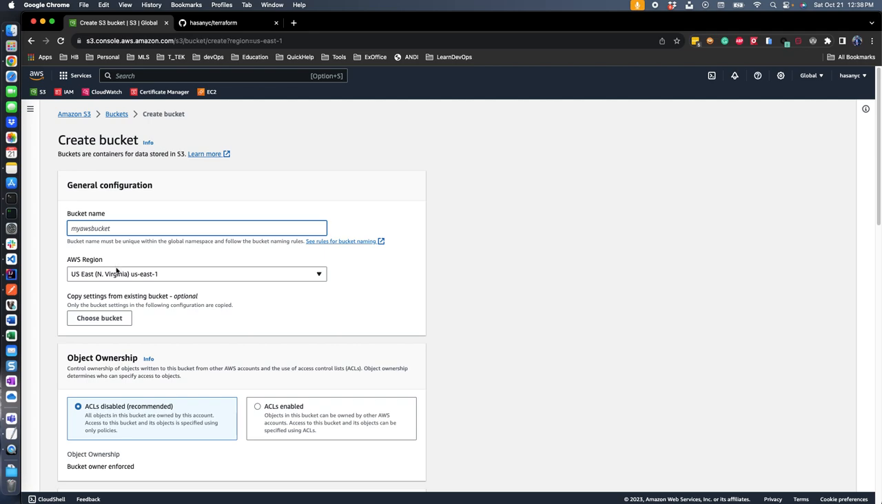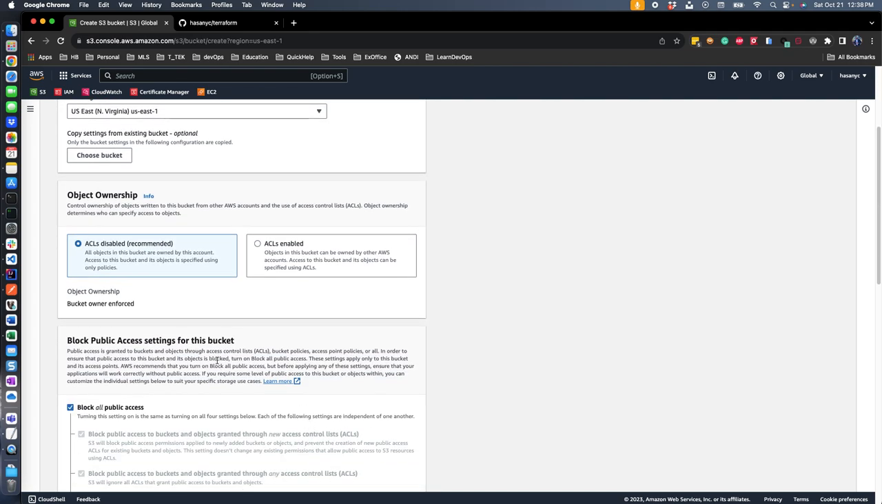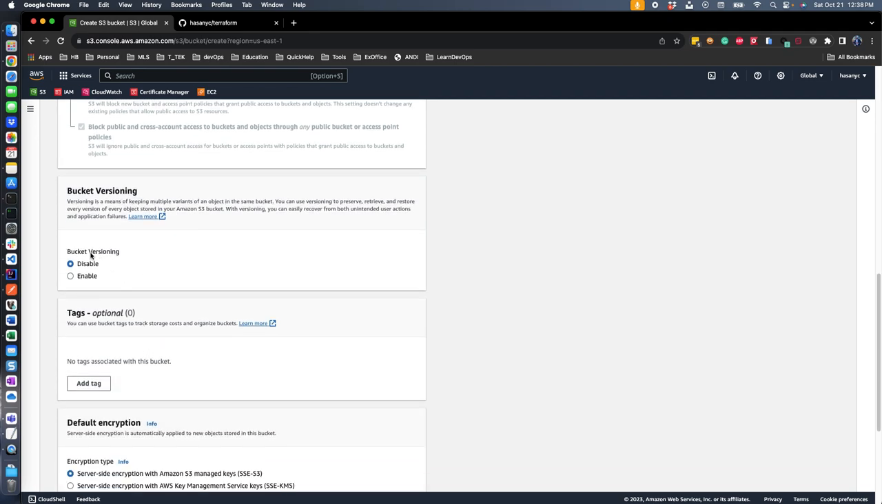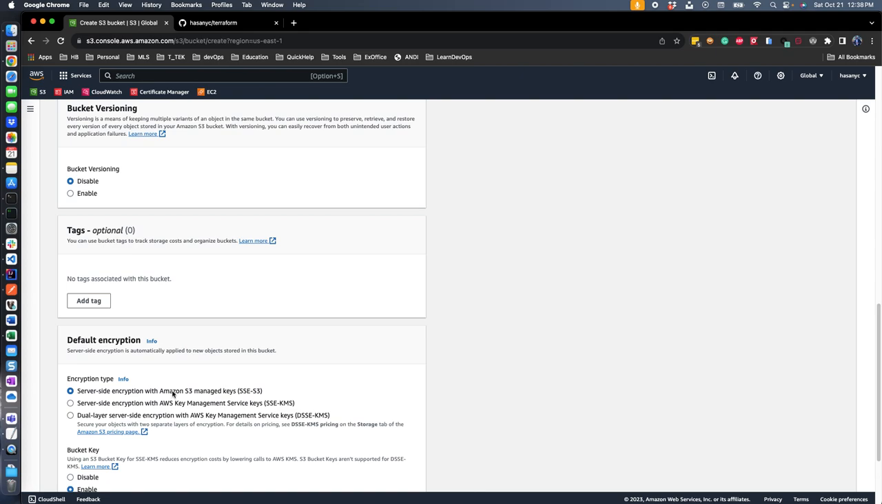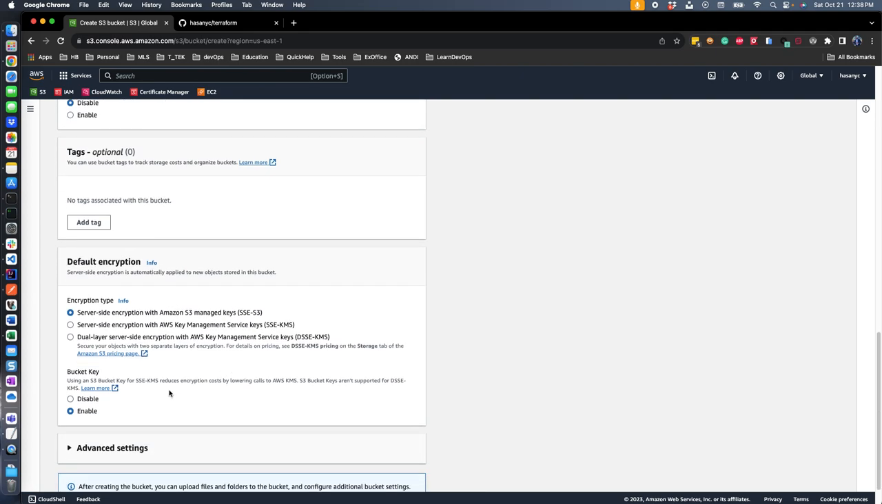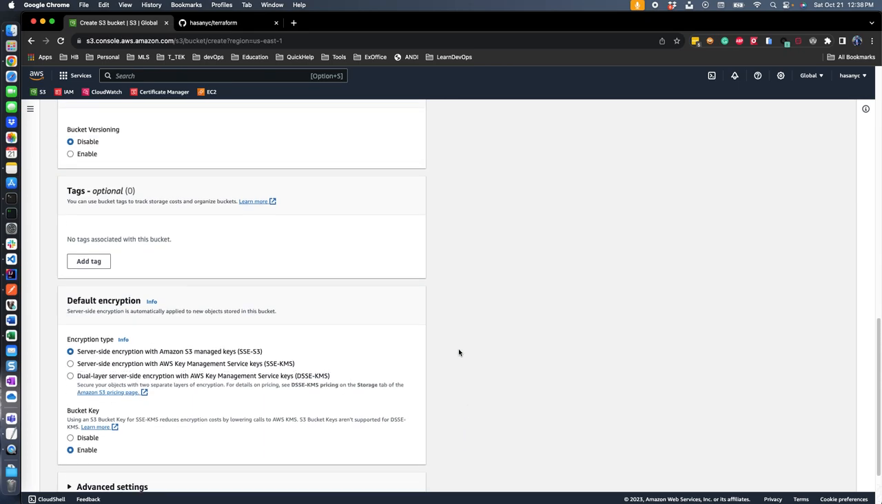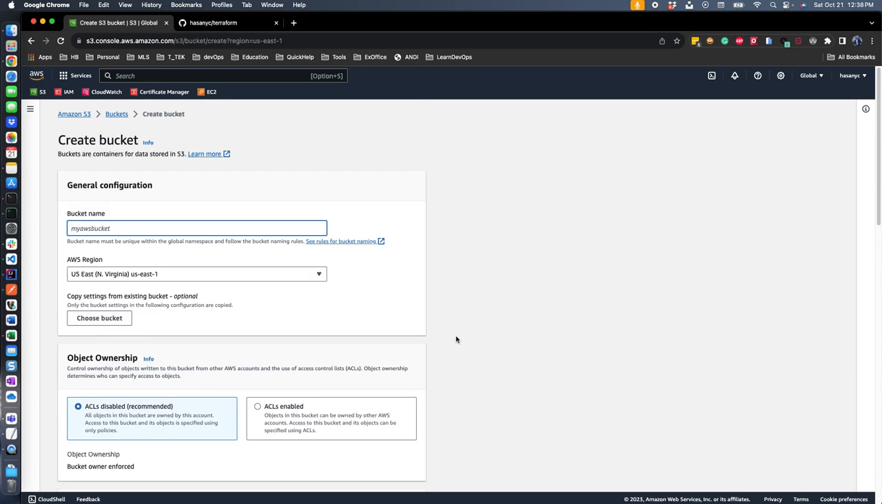You put the bucket name, choose the region, and then the ownership, bucket versioning, and the tag, which is a best practice in AWS. And then the encryption type, by default we choose this, and then the bucket key and so on. And then you create the bucket. So this is a manual process.